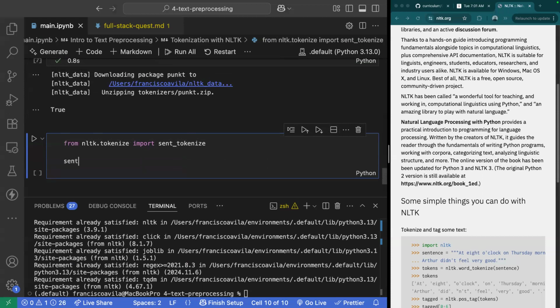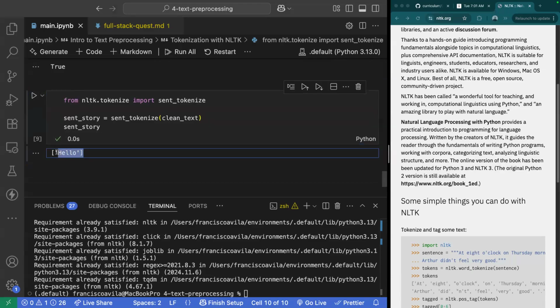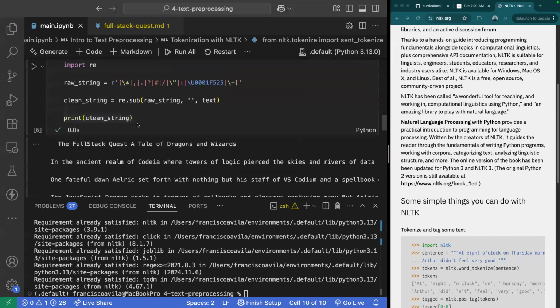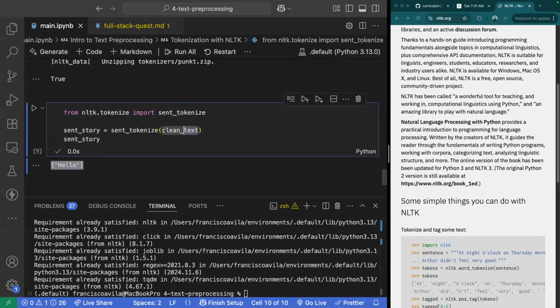So I can say sent story and make it sent tokenize, where we pass in all of our clean text. And we can see that worked. Let's go ahead and take a look at our sent story there. So it looks like we're just getting hello. Let me see what's going on here. Oh, it's called clean string, not clean text.